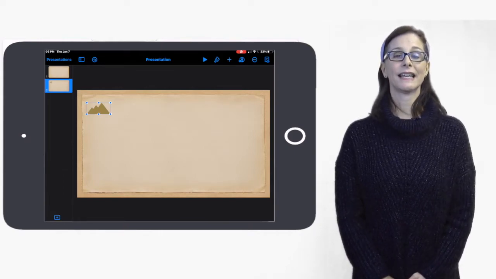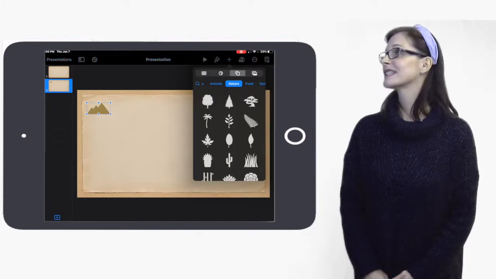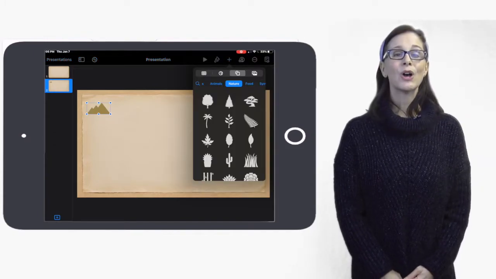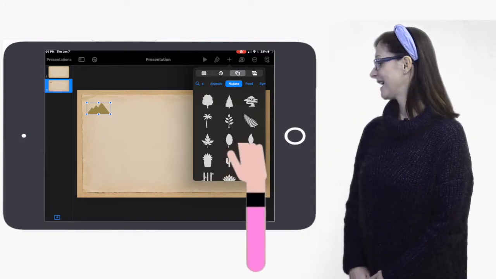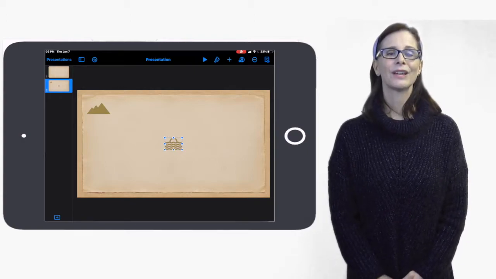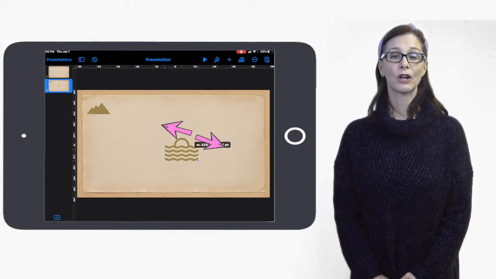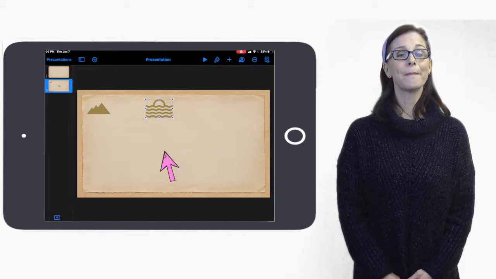Now add the second landform, the ocean. Remember, tap on the plus, scroll through the images until you find one that looks like an ocean, and tap on it to put it onto your map. Use the bubbles to make it larger or smaller, and use your finger to move it to where you want it on the map.